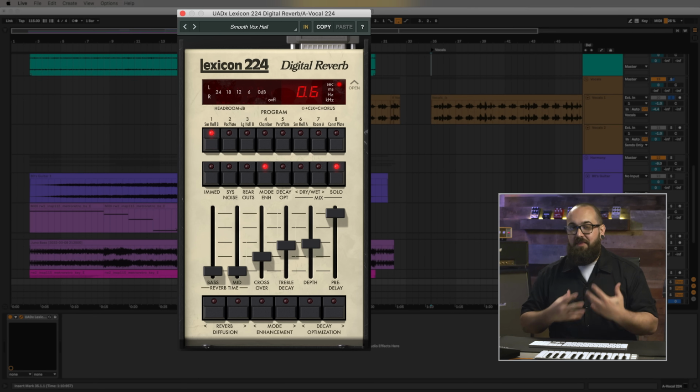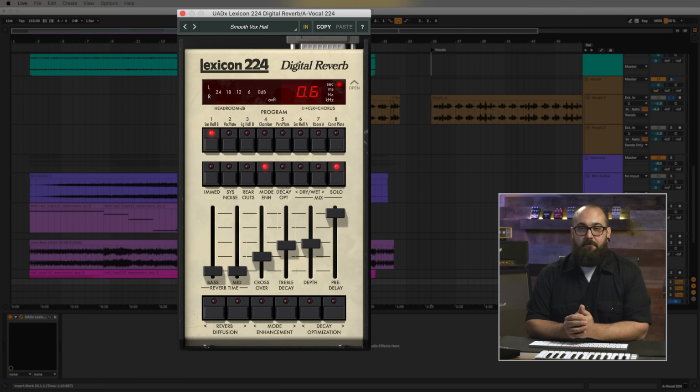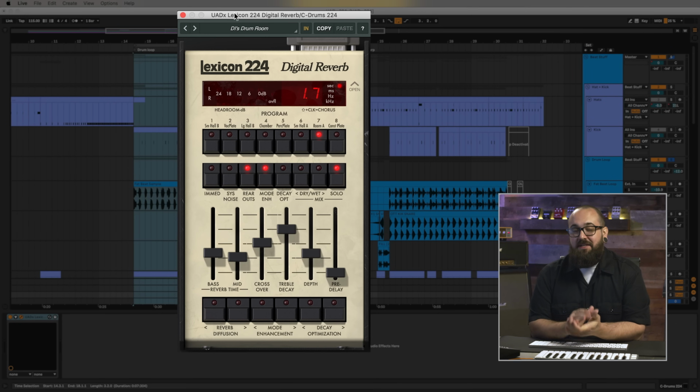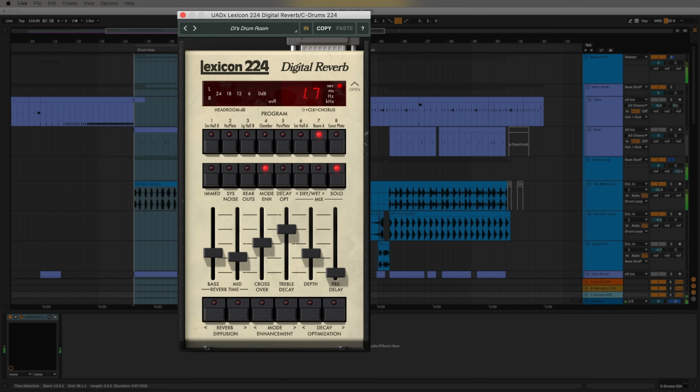So that's a really cool way to thicken up a vocal without having to double track it. All right, so for this next example, let's take a listen to the Lexicon 224 on some drums. In this case, I have a drum loop that I'm sending to the 224 on a return bus again. I have Dave Isaac's drum room preset loaded up, and before I start tweaking any controls, let's hear what that sounds like.